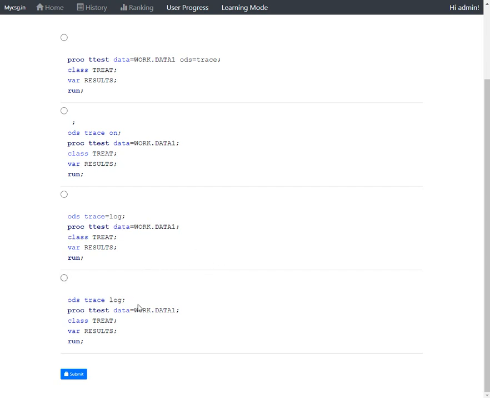And the final option, again, in order to turn it on, we need to specify the word ON, but here we have a word called LOG. So this is using the ODS TRACE statement, but with a wrong option to enable or turn it on. So the second answer seems to be the correct one.